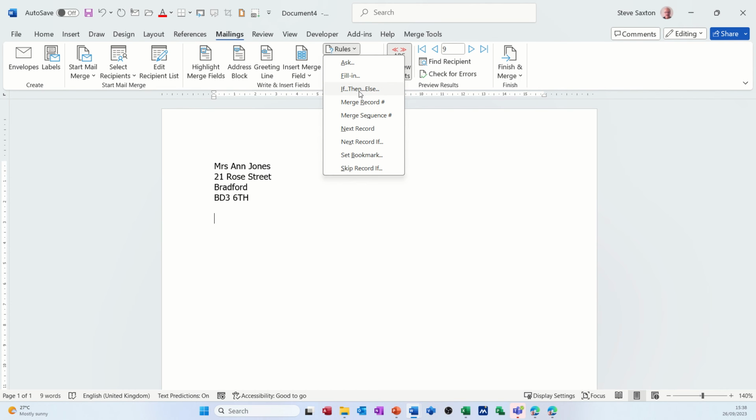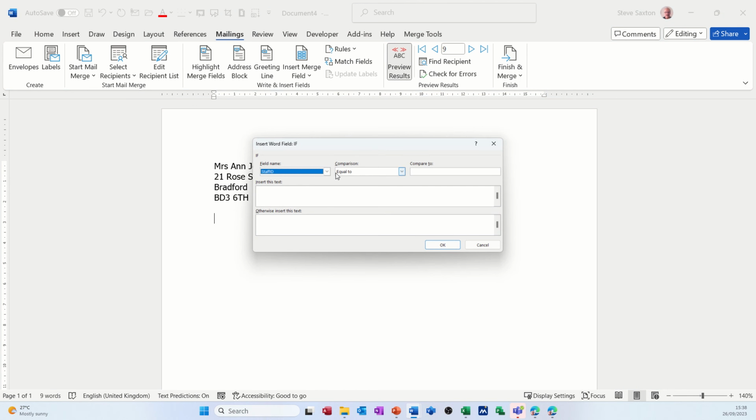So what I'm going to do is use the rules area, and there are several rules in here. This is the one I want to use. So if then else, click on that, and then you set the field. In this example, I want to use the title field. If it is equal to Mr., you want it to say Dear Sir. If it's not equal to Mr., so this would pick up everything else, you've just got to be careful of the data types and what is actually in your database, I want it to say Dear Madam.